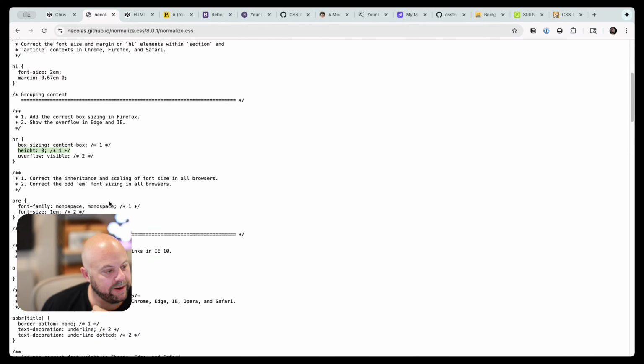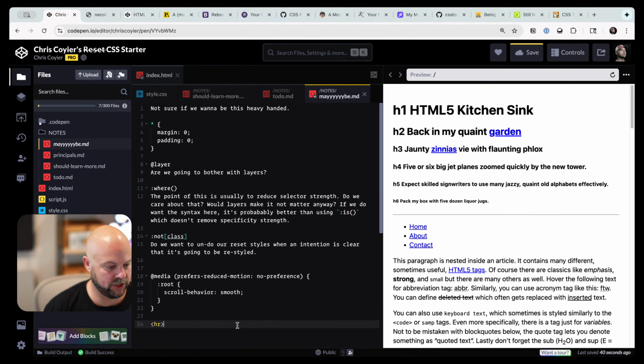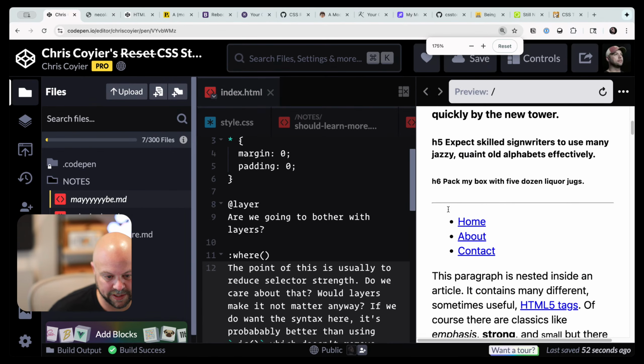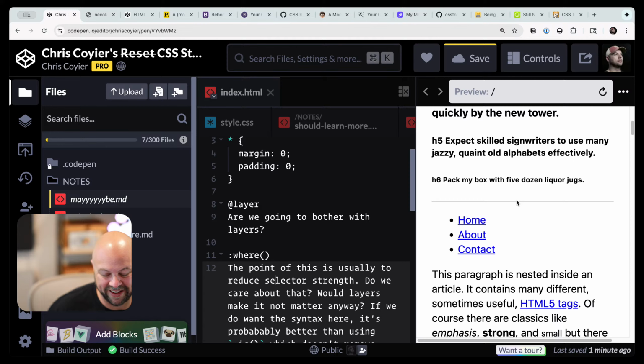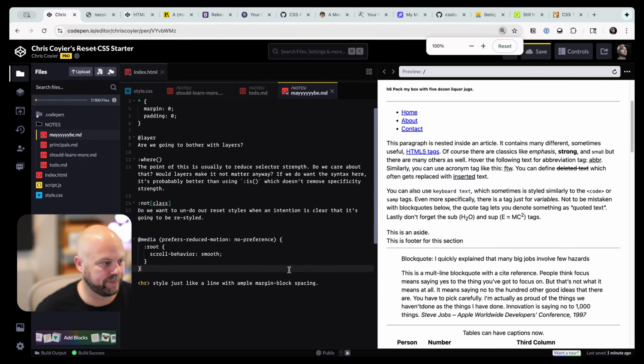Although I care about HRs in that I do find it pretty common that I restyle my HRs to just look like a line. So we'll put that in the maybe pile: HR style, just a line with ample margin block spacing. That would be something that would feel like me. I do that all the time. I want this HR here to just be a freaking line. Can you see, if I zoom in, maybe you'll see it even better, it has this beveled quality to it that I don't love. Don't love it.